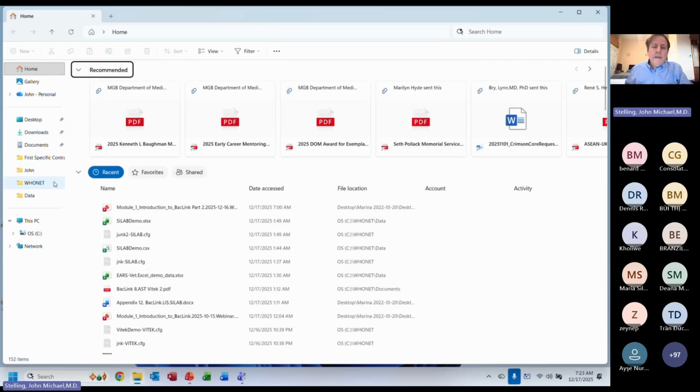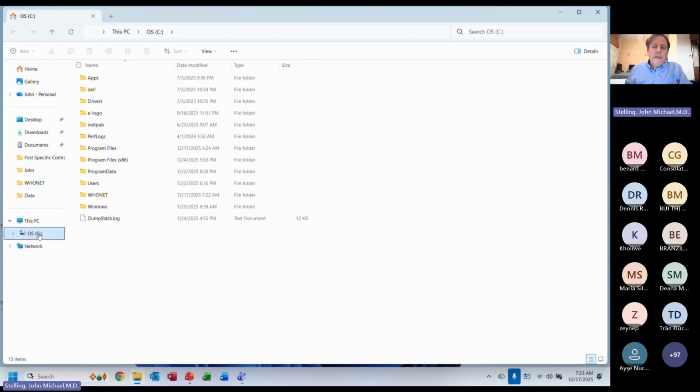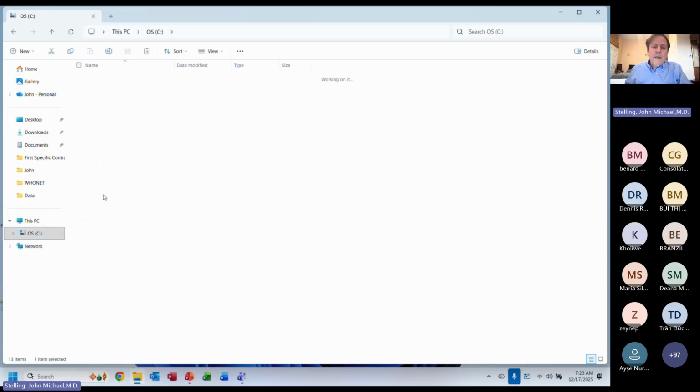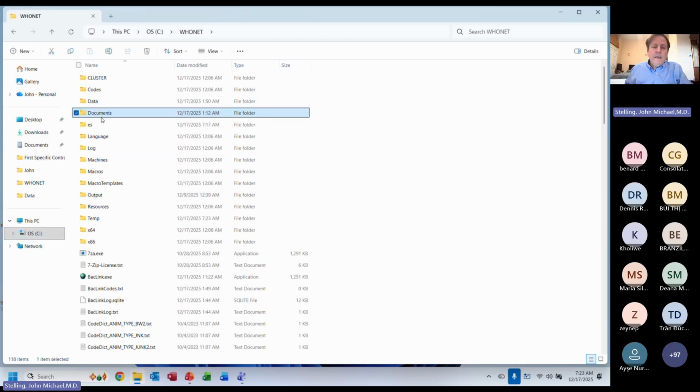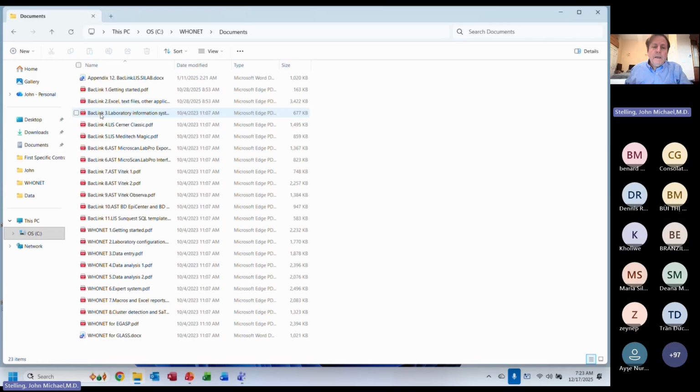And we give you the instructions on how to get data out of a Vitek in WHONET. It's on the WHONET website. It's also here. I'll show it both ways. Here, if I go to the C drive and double click on WHONET, there's a folder here called Documents. When I go to Documents, you see all the BacLink manuals at the top, including Vitek 1, including Vitek 2, including BD Epicenter and the Phoenix, including MicroScan.